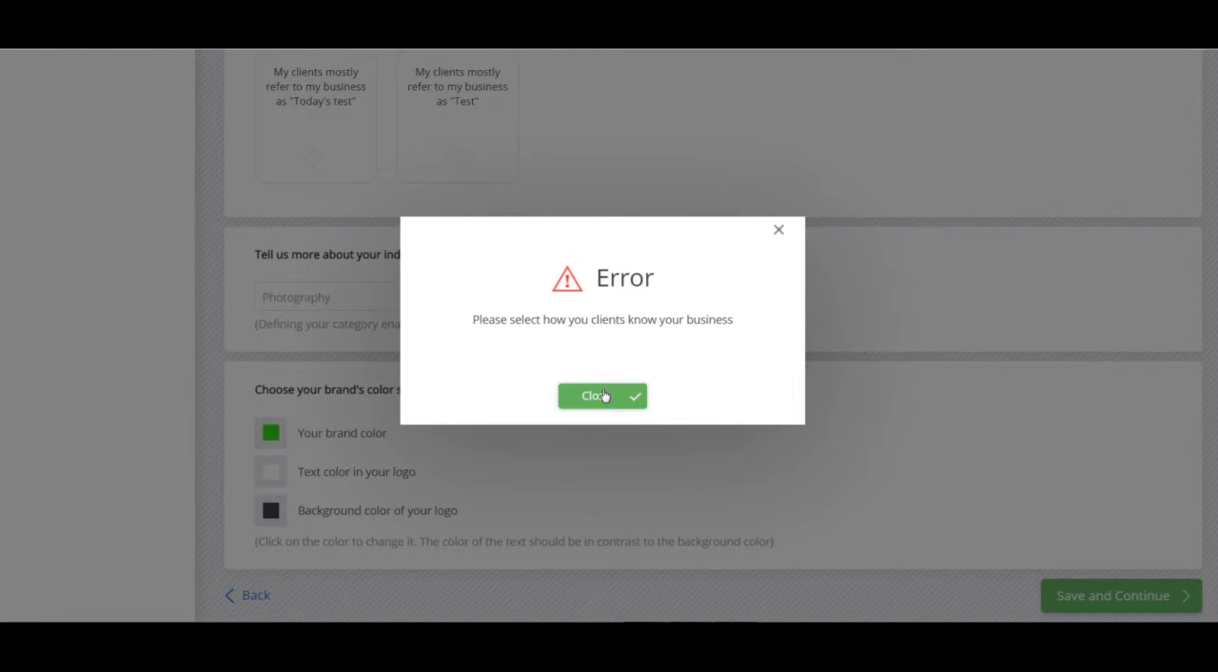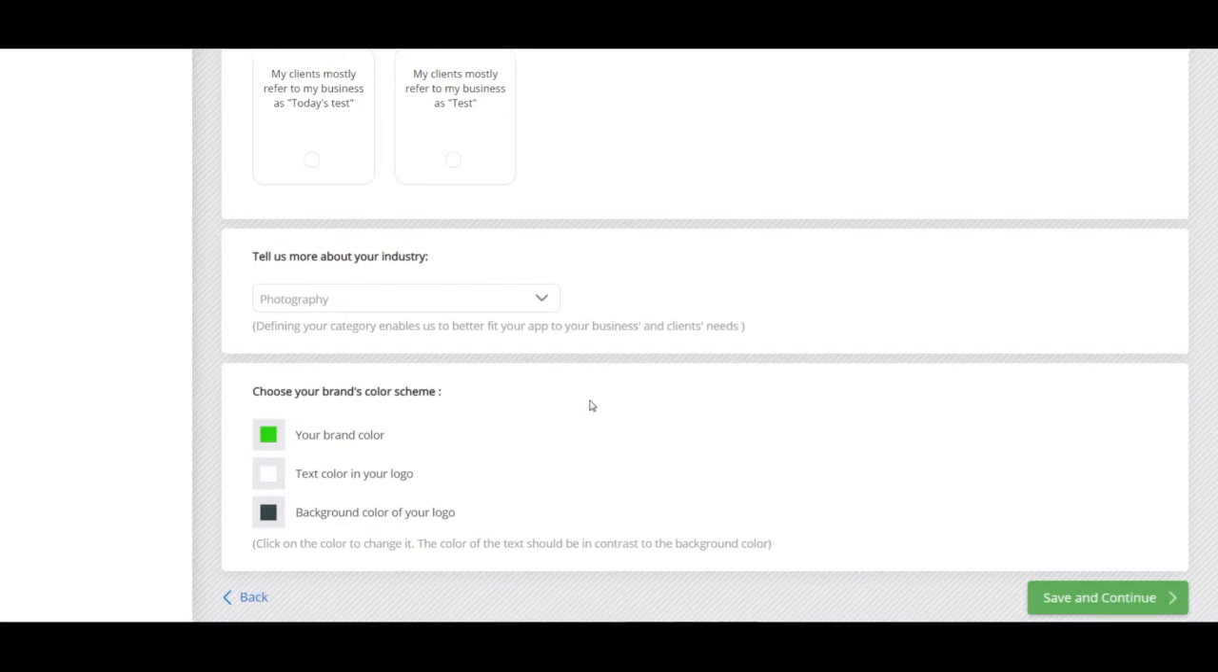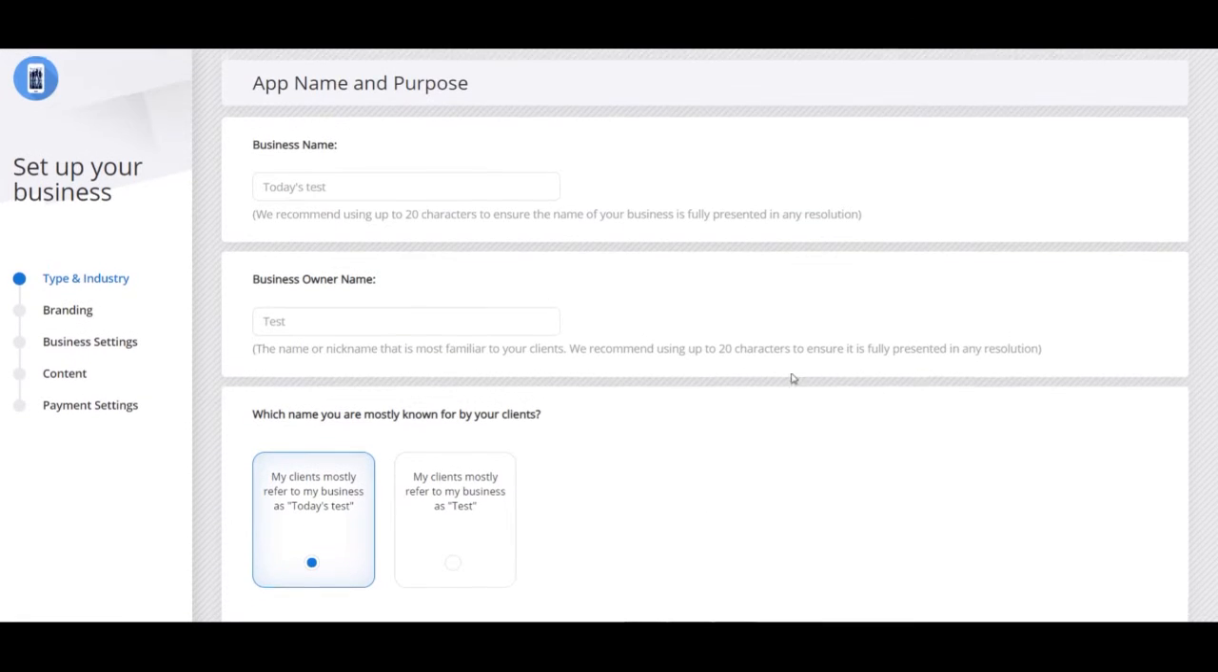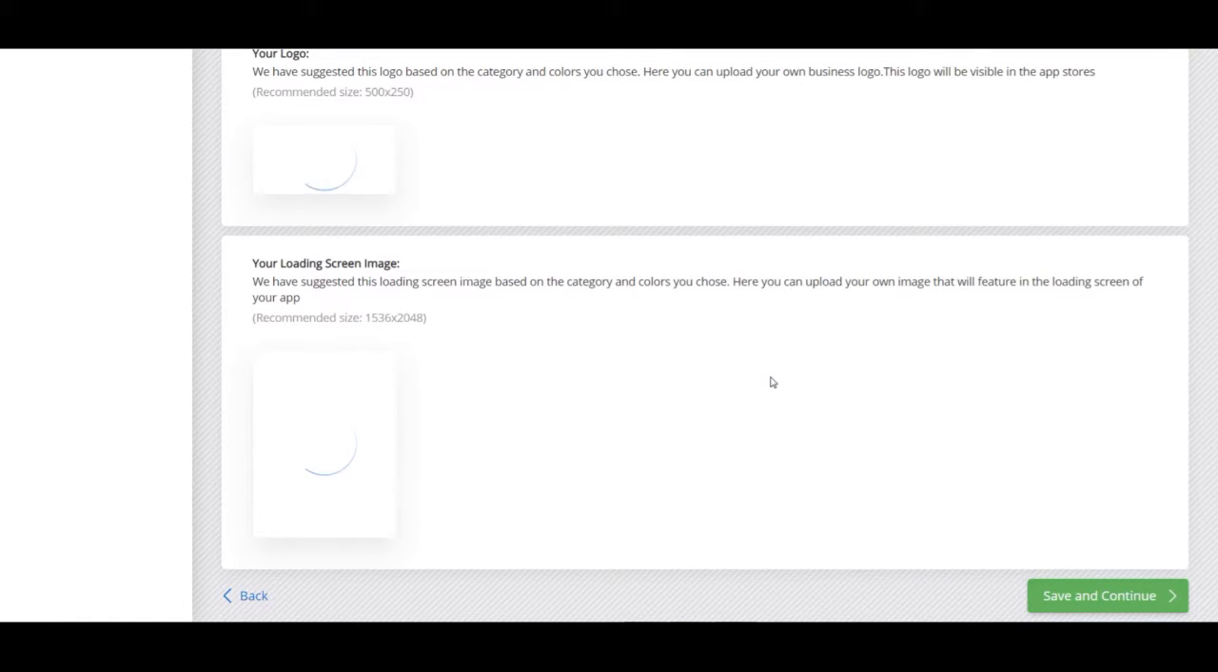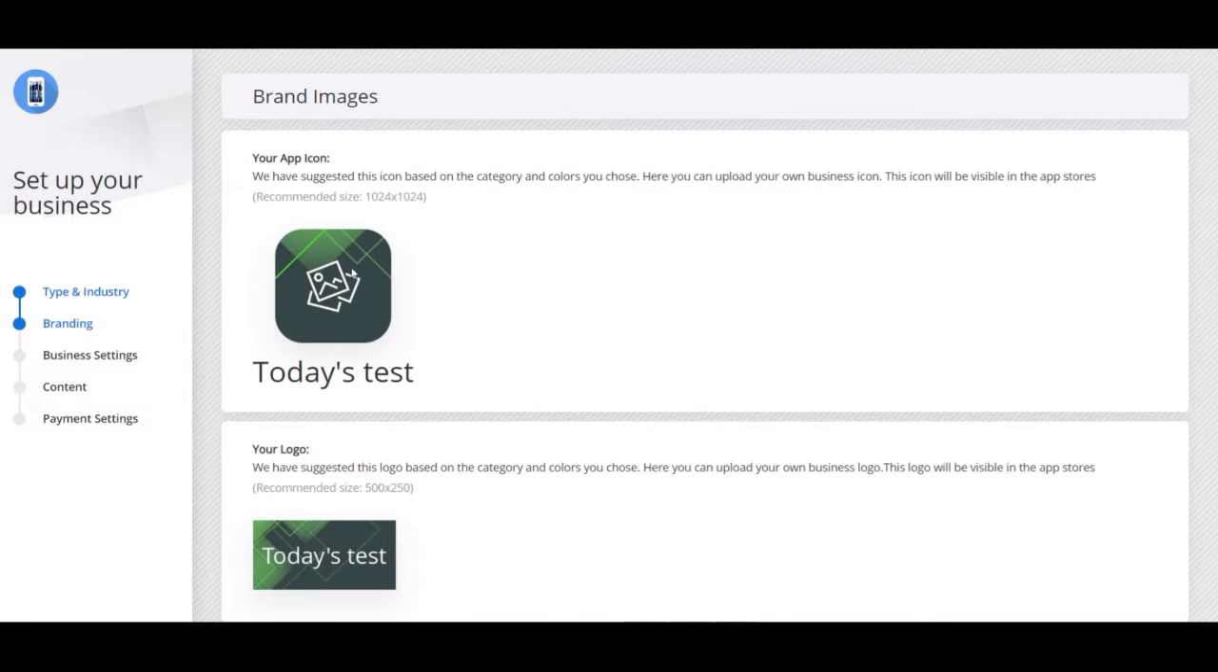Oh, please select how your clients know your business. Okay, so I didn't choose that. So what happened? It doesn't let you go any further. I was supposed to click this part. So we're going to click Today's Test, which is my business name, and then we're going to click save and continue. And see, it gives you this nice little logo.